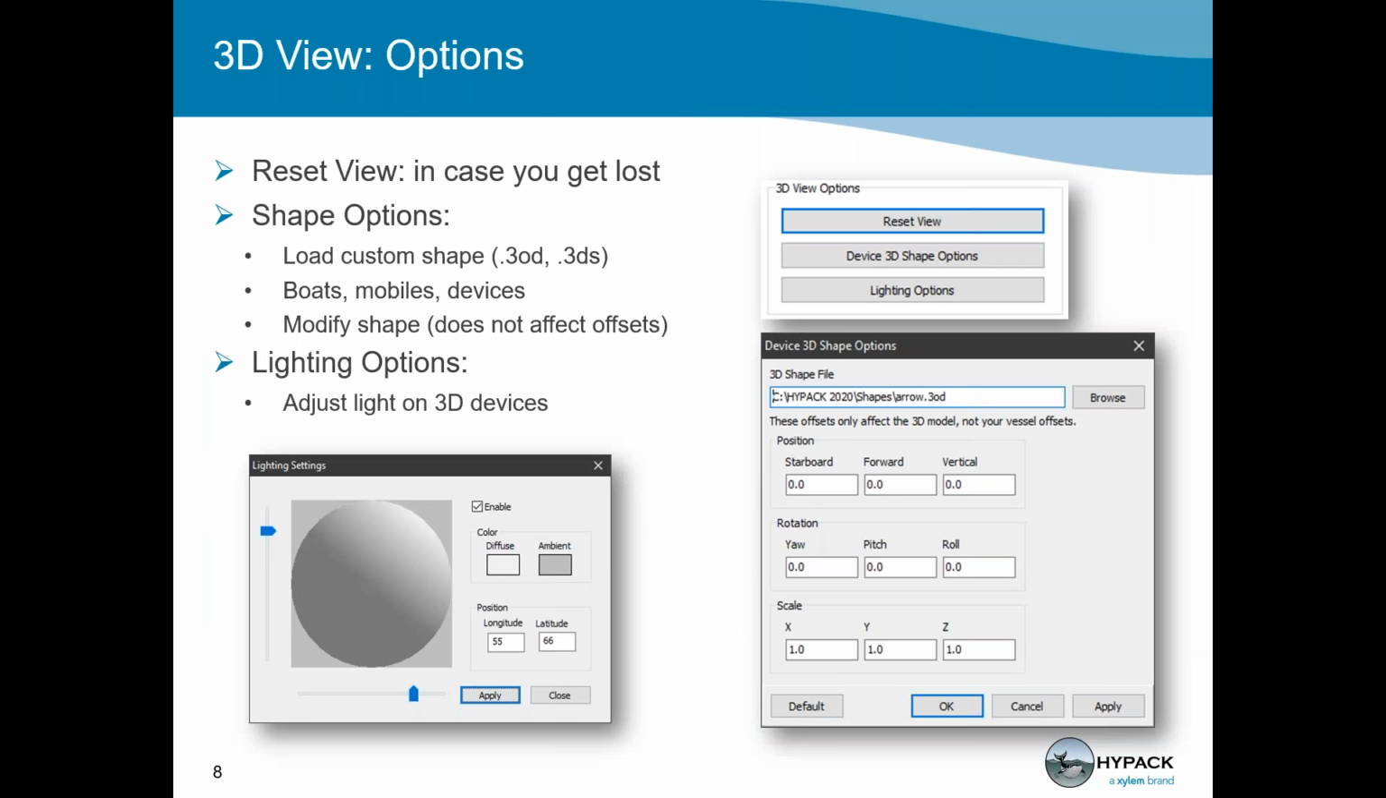There's a few new options in addition to the 3D view on the Offsets tab. We have the Reset View button, which will very simply reset your camera to center in case you get lost. We also have this Device 3D Shape Options window. So when you click this, it pops up a little dialog, and you can do things like change the model used to represent the device or boat. We support 3OD files and 3DS files.